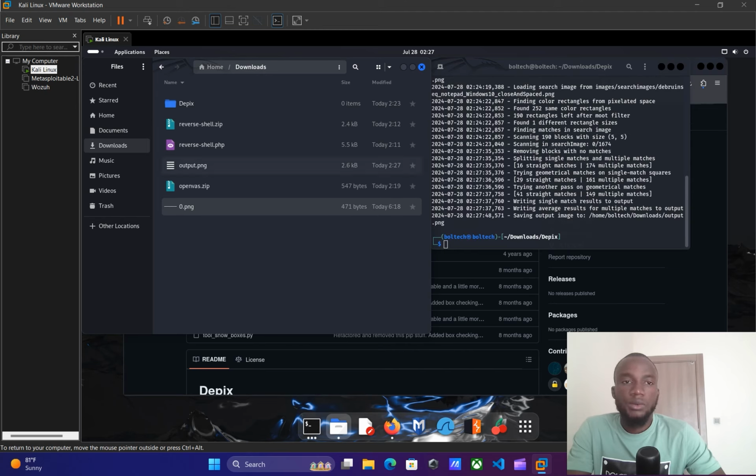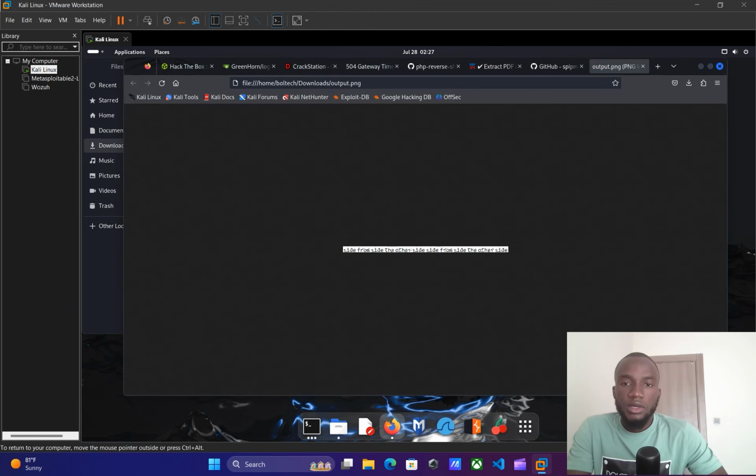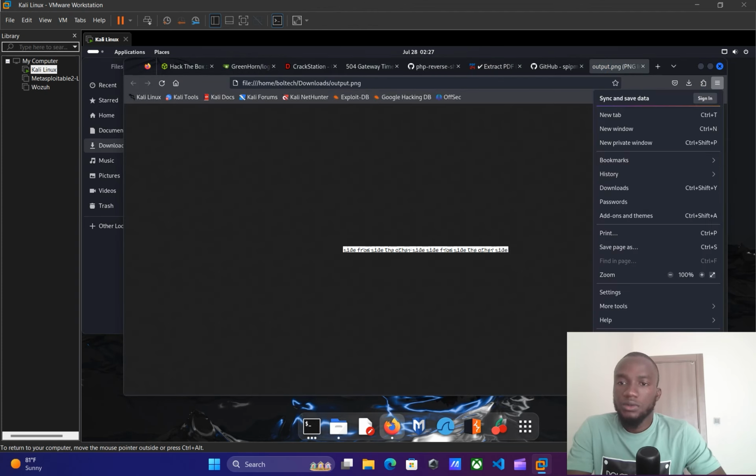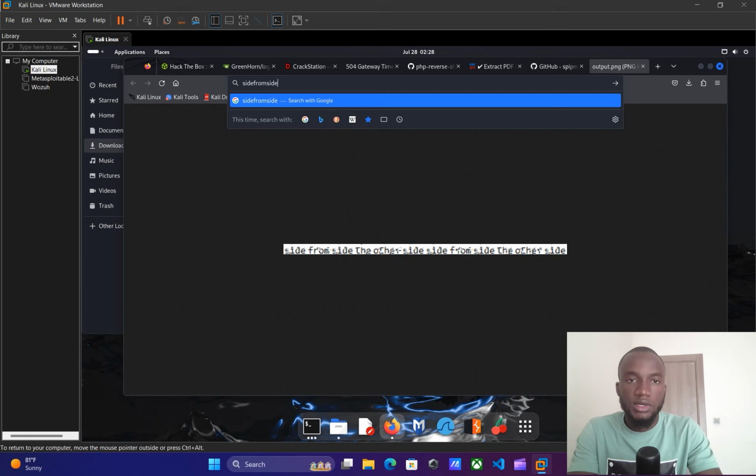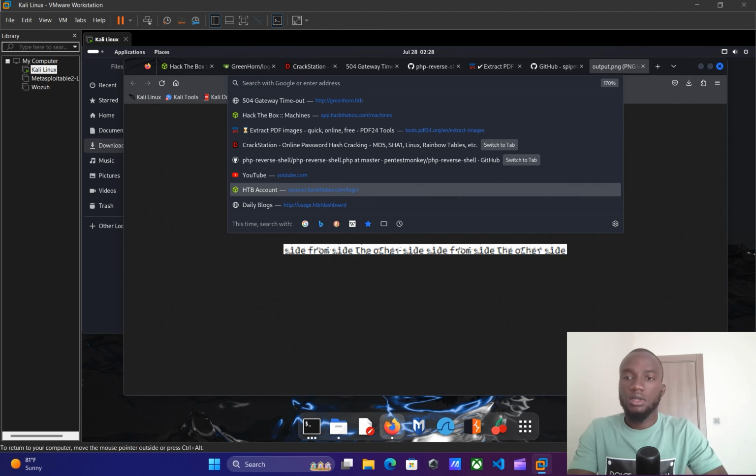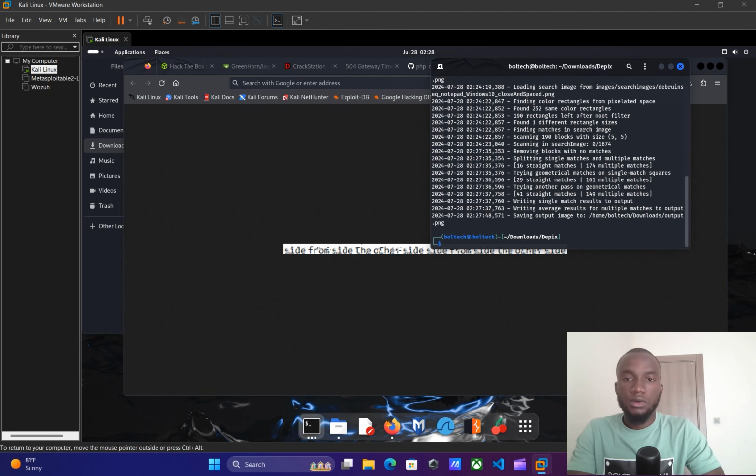All right, so right here we have the output of our file, and right here I'm going to zoom in and we can see the content of the blurred image. The content of the blurred image is "side from side, the other side, side from side, the other side." I'm going to copy this and cut it, and I'm going to go back to my shell.